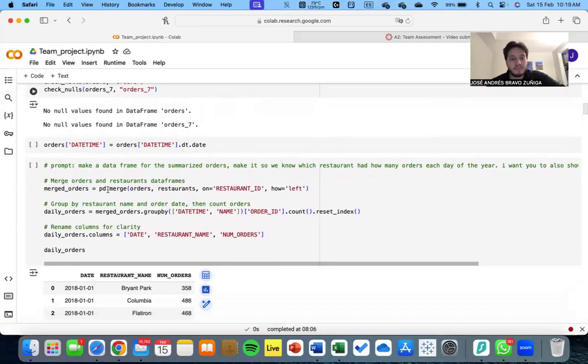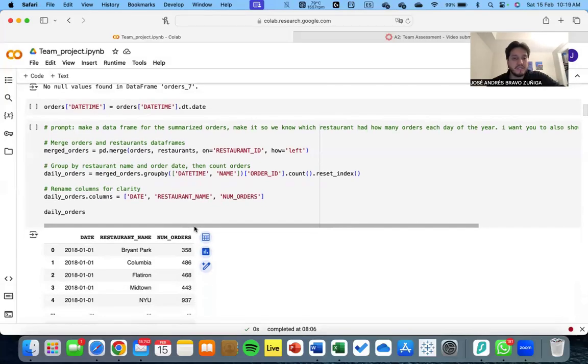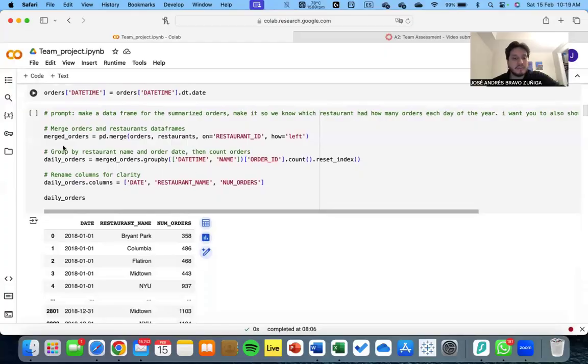So now we're going to merge the orders. And how are we going to do it? We're going to pull the orders data frame and the restaurant data frame, and we're going to use the restaurant ID key and join it with a left join so that the information from the orders stays and it joins with the restaurant information.